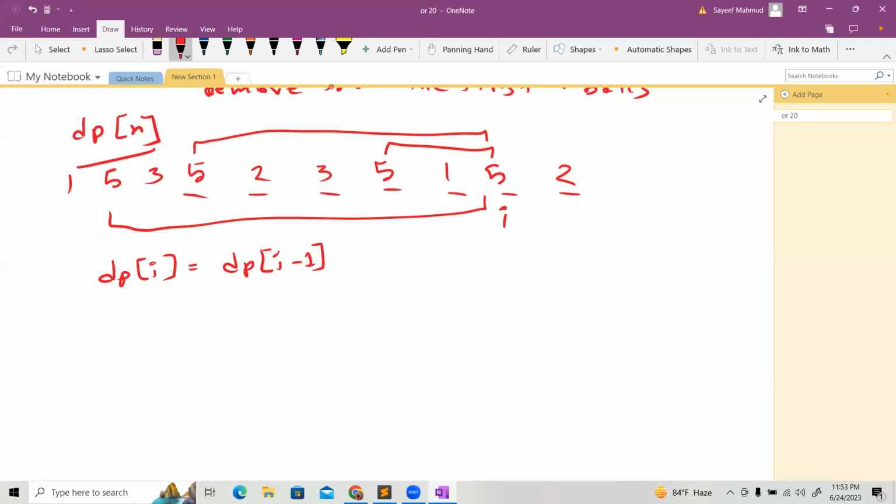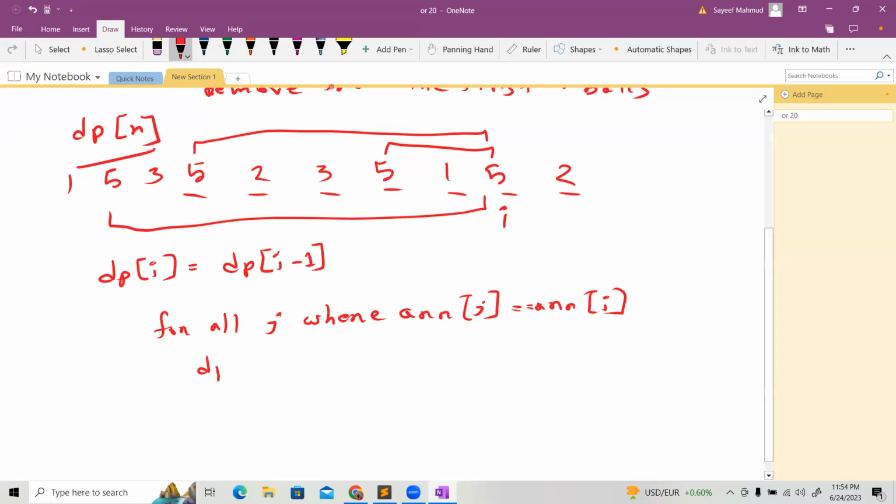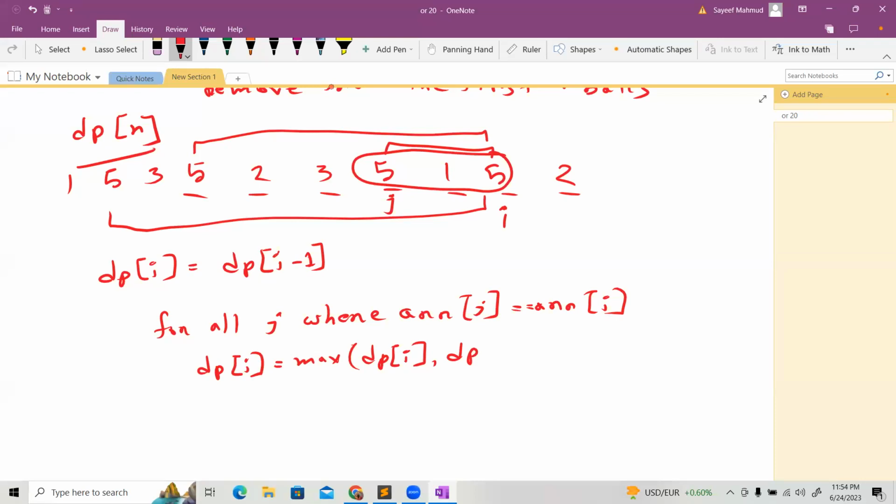So then what is going to be the transition? For all j where array of j equals array of I, we're going to maximize dp of I. So dp of I will be max of dp of I, and, let's say this is j, we're going to remove all the balls from j to I. We're removing I minus j plus 1 number of balls, and now this was the number of balls from the previous index of j. So this is what our transition is going to look like.